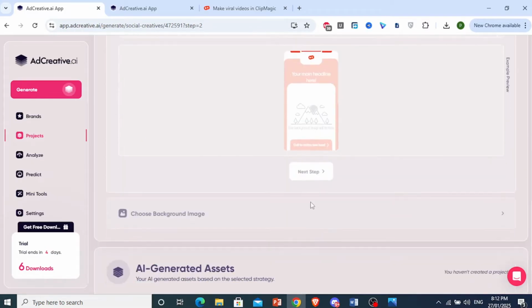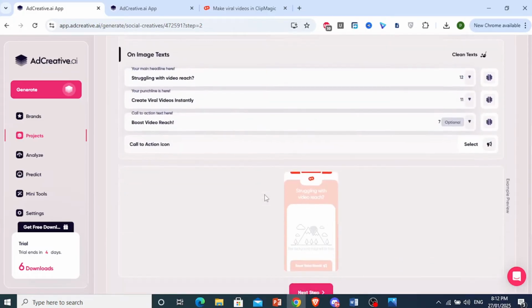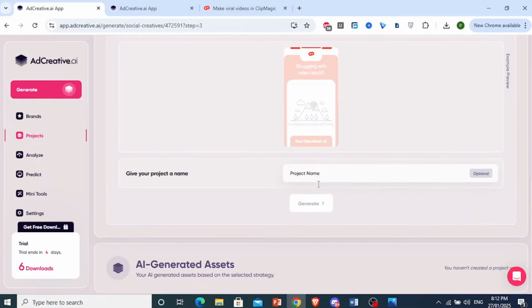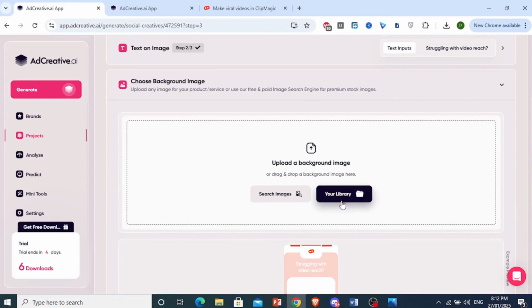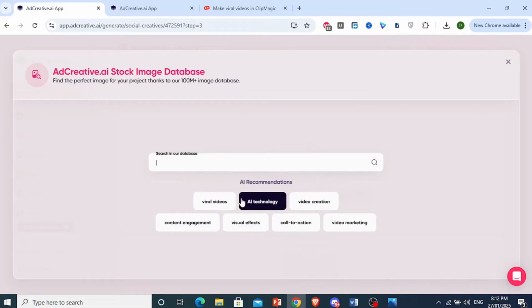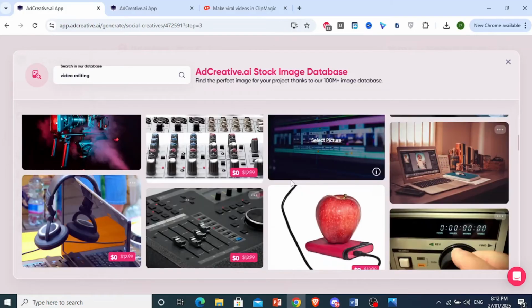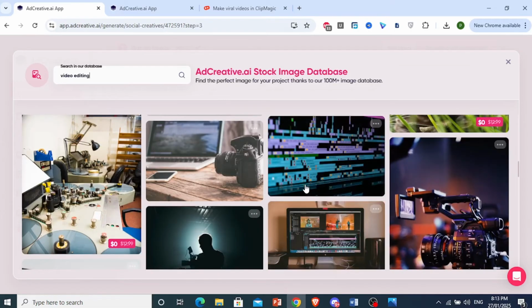And now, once we're done with this, it is generating this. Okay. Now we need to basically add a background image, right? So click on next step. You can either choose a background image from your library, or you can search for images in their database. So they also have some AI recommendations here. What I'll just do is type in video editing because we're saving our creators time in terms of video editing. So I'll pick this and let's go ahead and choose something with a very messy timeline.